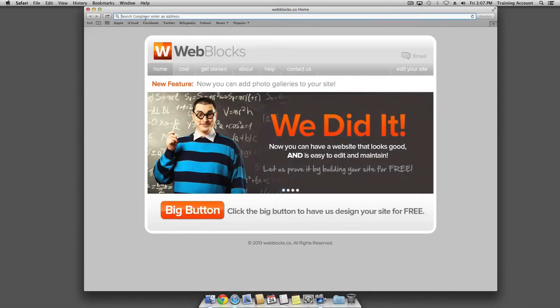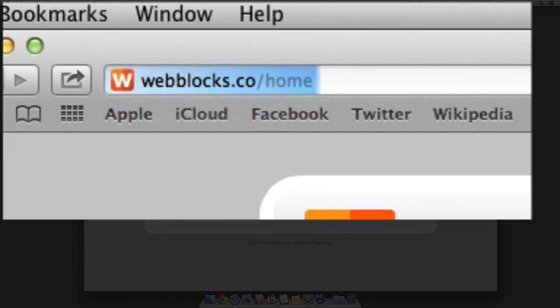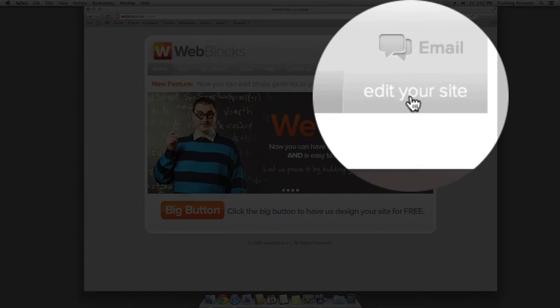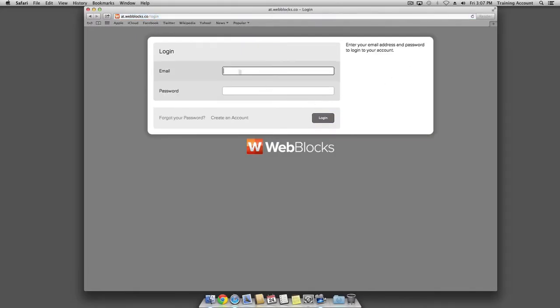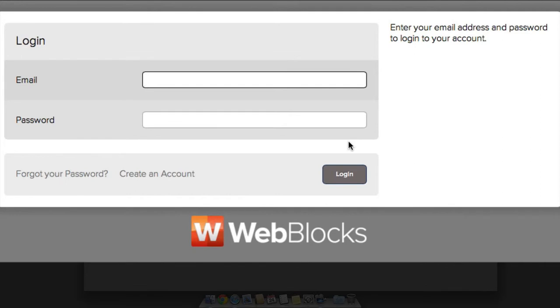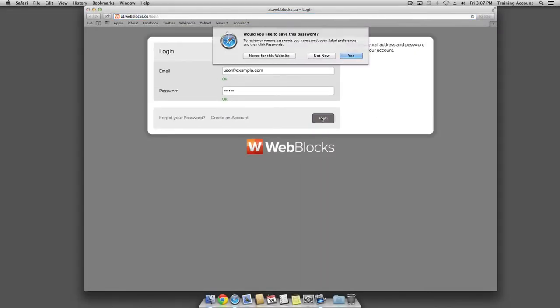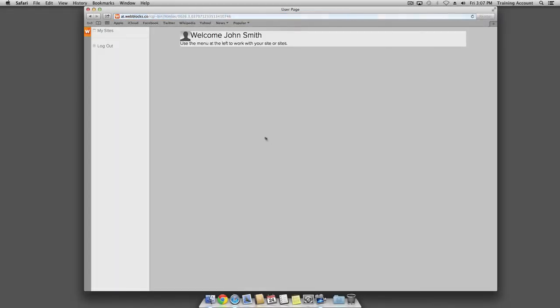All right, so the first thing we'll do is go to webblocks.co, and I've got that set as my home page here. So you can see it's webblocks.co, and we'll click Edit Your Site. What that should do is take you to a login page, and you should have created an account by now. If you haven't done that, just click on Create an Account and make your account. And so I am user at example.com. I'll type my password here, and I'll say login, and I'll go ahead and let it save for that.